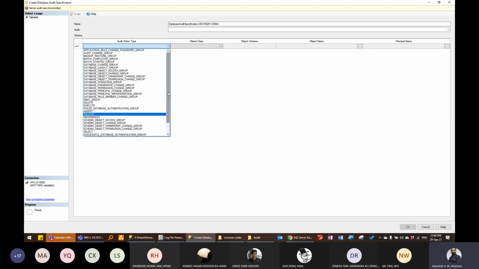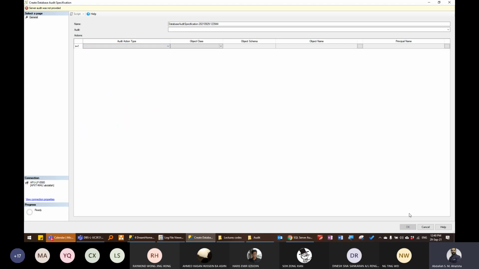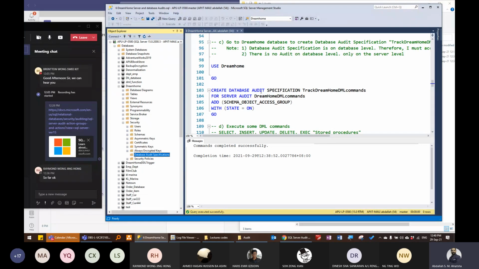The same thing you can later check on Google in the documentation to see what all of these audit action types do. But for now, I will go for my commands, as you can see here. So I will create the database audit specification with the following commands.